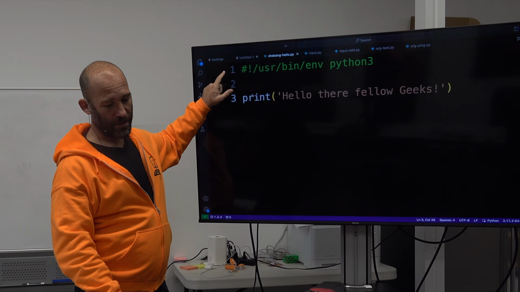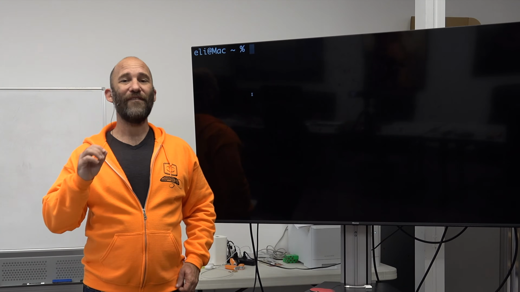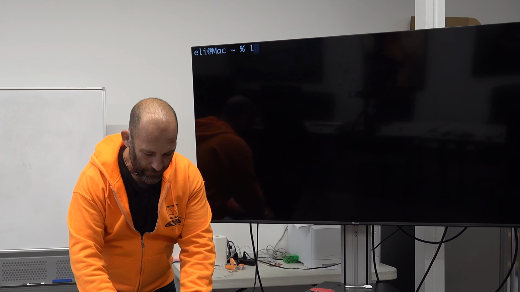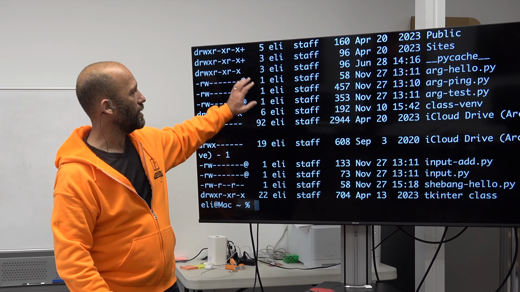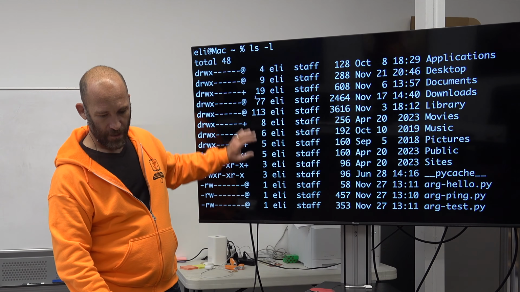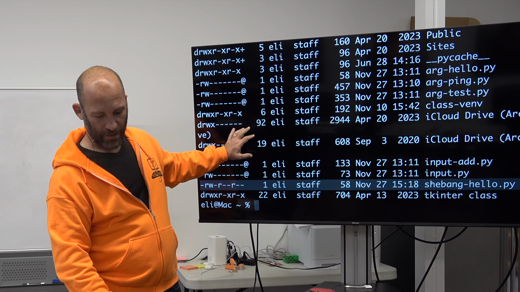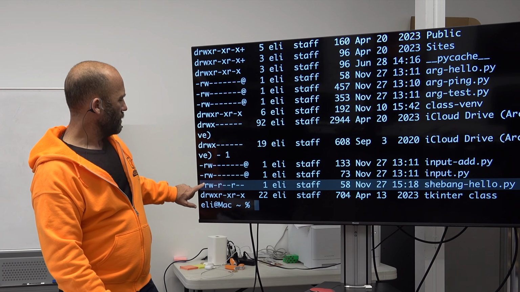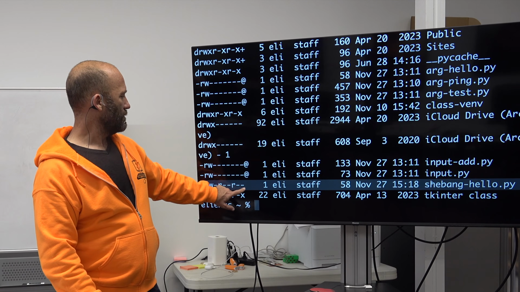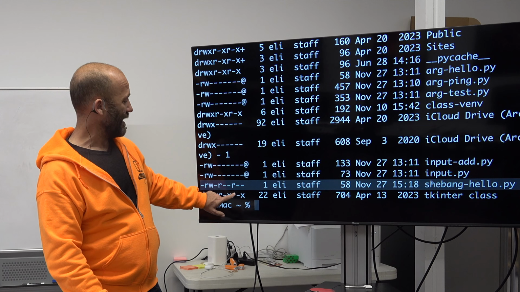Now, one of the important things in order to make the shebang work is you will need to have execute permission for this particular script. So if we do ls -l, this lists out all of the files and folders that are in my home directory, and we can come down here and see shebang hello. We can see read, write permission, read permission, read permission, and that's it. We do not have the execute permission here, the X permission.